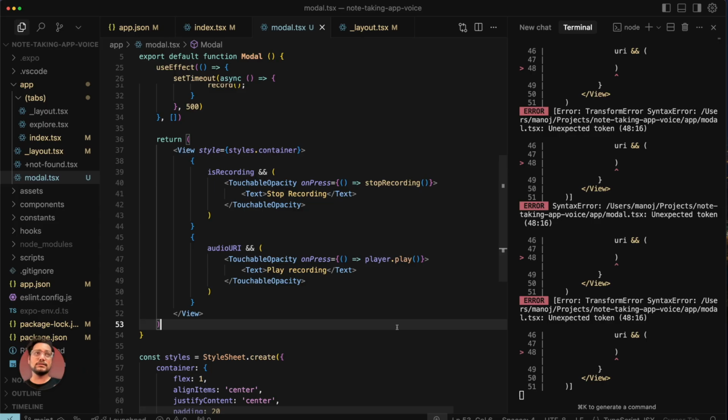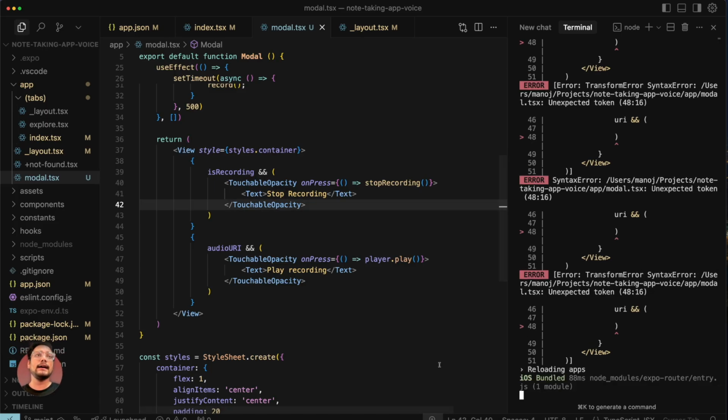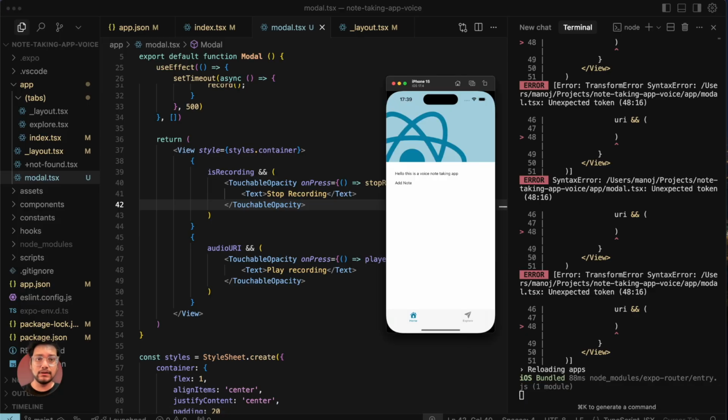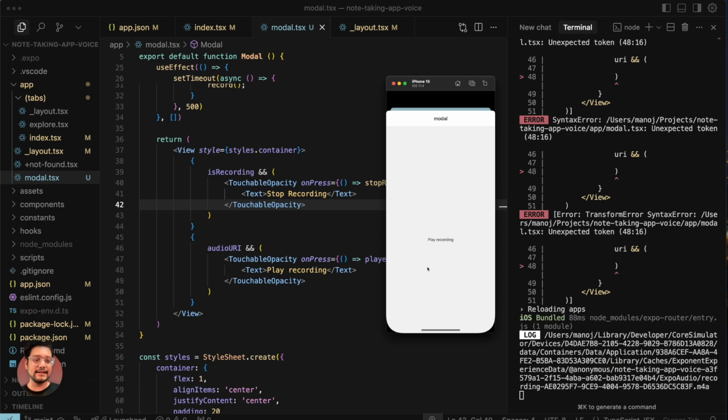Let's see if this works. Okay, so I'm just gonna hit the R and it's reloaded. Now let's open up, click on add note. So it's recording. I don't know if it's really working or not. Let's see. I'm gonna click on stop recording and let's see if it plays.